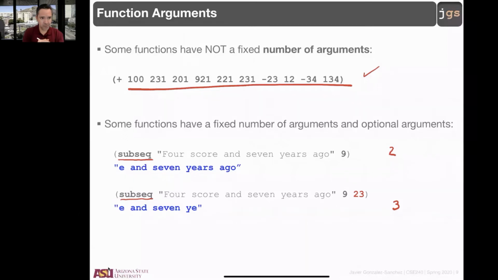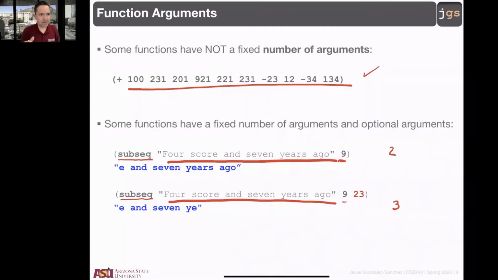Now that we are here, subseq. We talked about this before. A substring in a string. The first parameter always needs to be the string. The second parameter is going to be a number. The important thing here is it's not only about the number of parameters, but also about the order. And you remember this from CSE240. The function is expecting a string as a first parameter. It's not going to work if you put the string as a second or last parameter. The first one, the string.